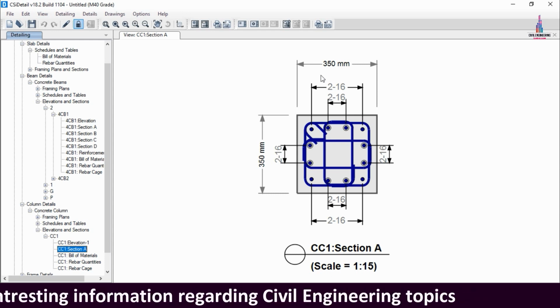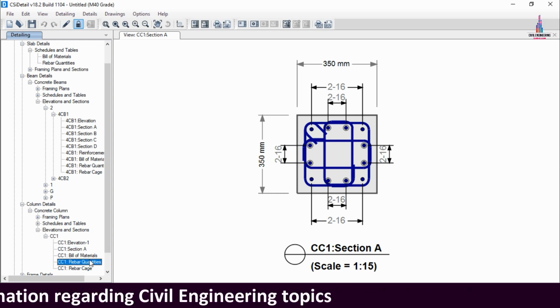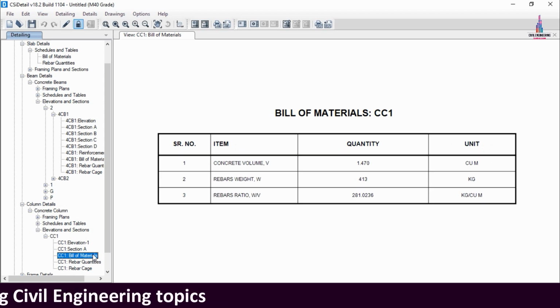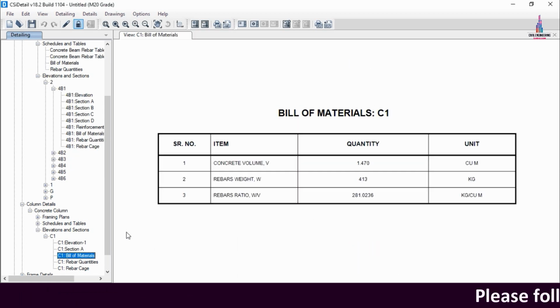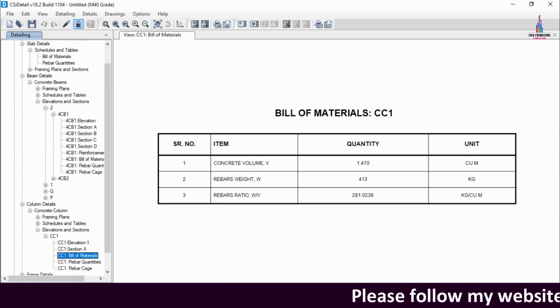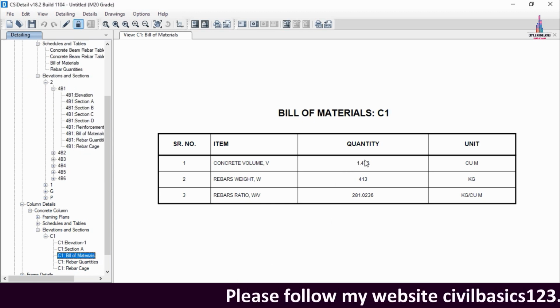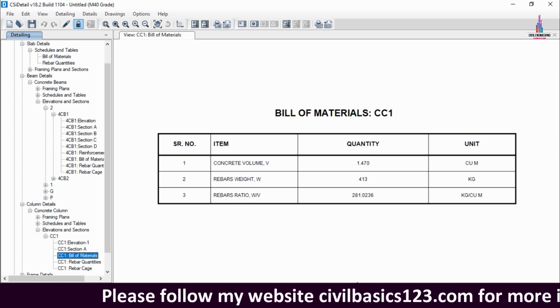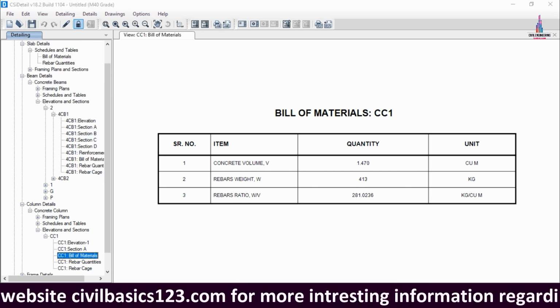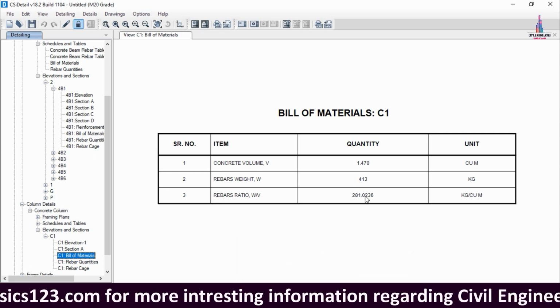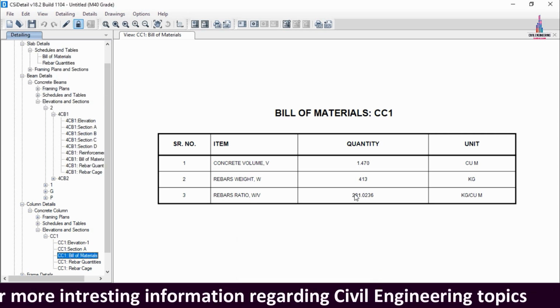Okay, so again in the same process you can see the bill of materials for the column section. I am selecting bill of materials for the M40 grade, and this is the bill of material for the M20 grade. So for the M20 grade it is getting approximately 1470 quantity and 1470 here, same, and 413 here and 413 here, same. Again in the same process, 218.0236 and here also 218.036.